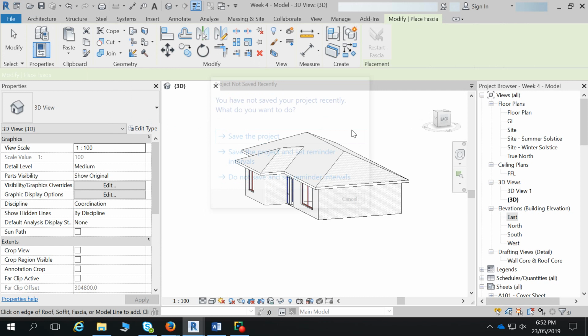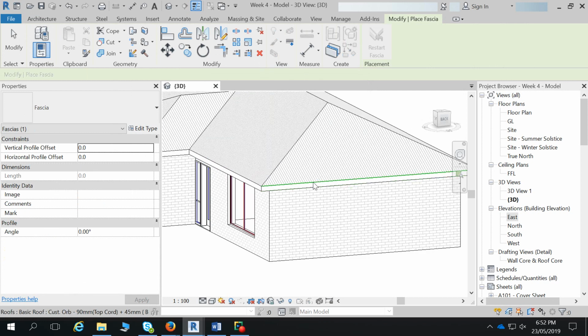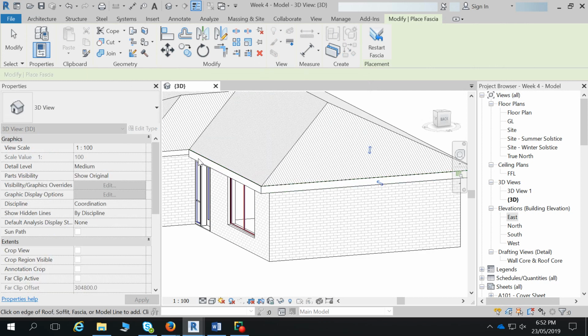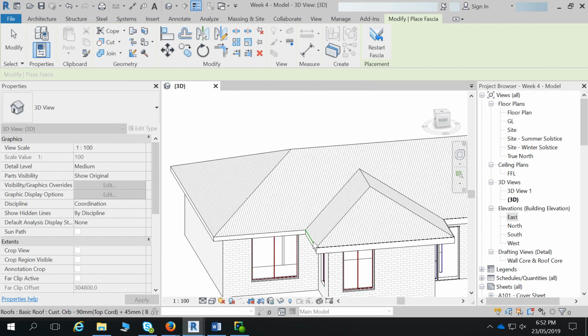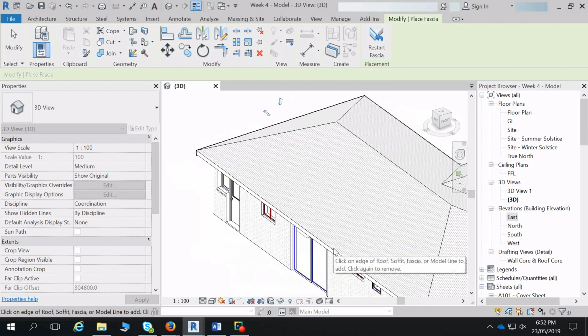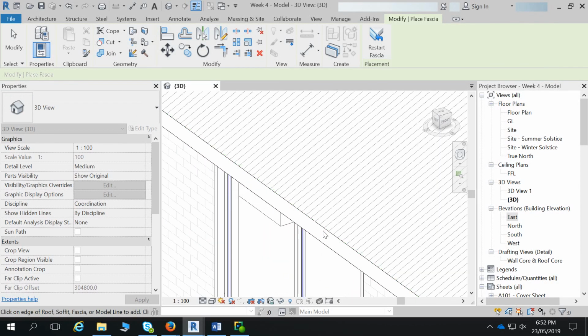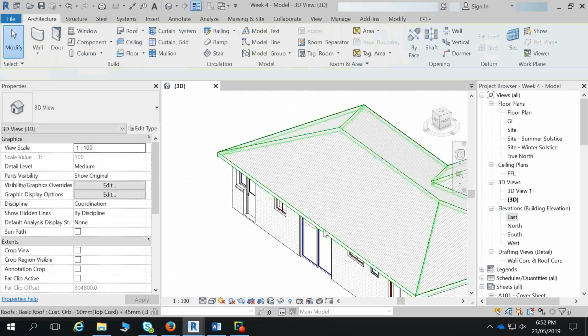I'm going to ignore saving mine at the moment. So it's just a case of going around the exterior top edge of our roof and clicking on it when it highlights. This is where it gets quite important to be able to manipulate around the model. I think you can add fascias to fascias, maybe you can't.